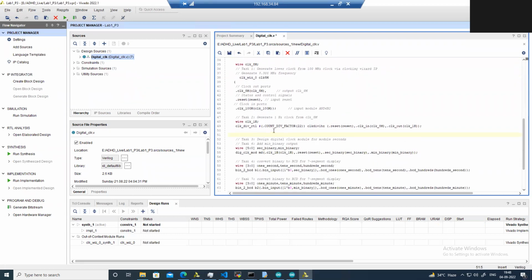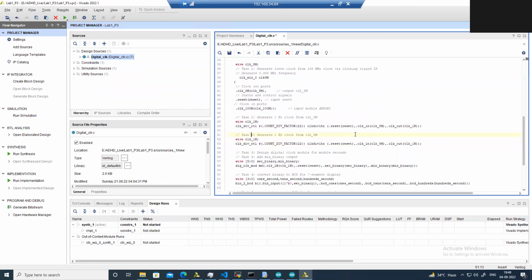For that, we need to generate a corresponding clock between 200 and 250 hertz. As we know, we are getting a clock of around 8.388 megahertz from our clock IP, and then we will modify that clock to get our 250 hertz. So we will add an additional task. We can say task 2.1 generates a 250 hertz clock from the 8 megahertz clock. So this input will remain the same.